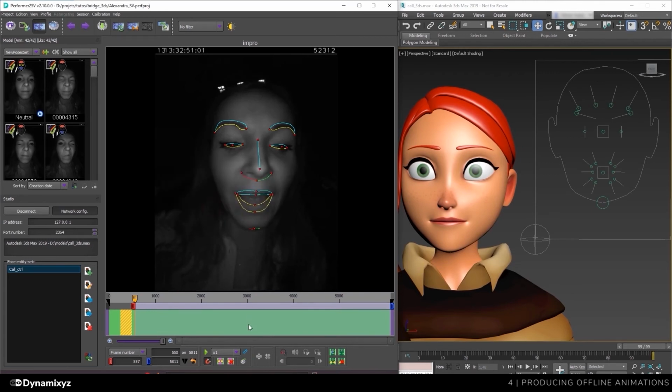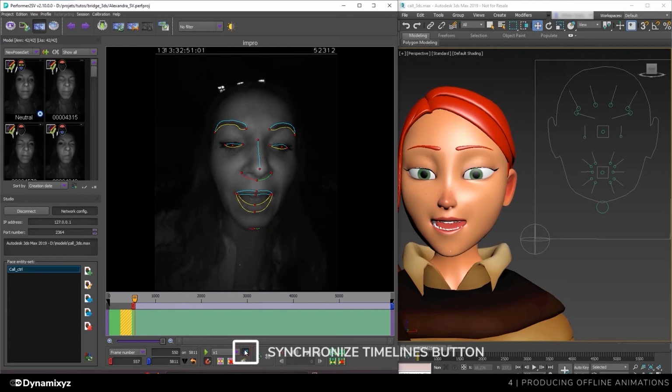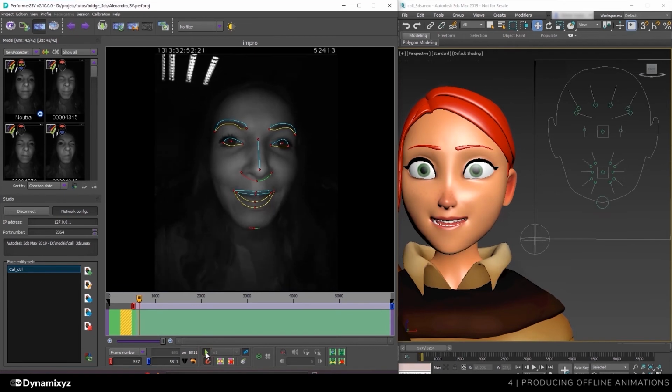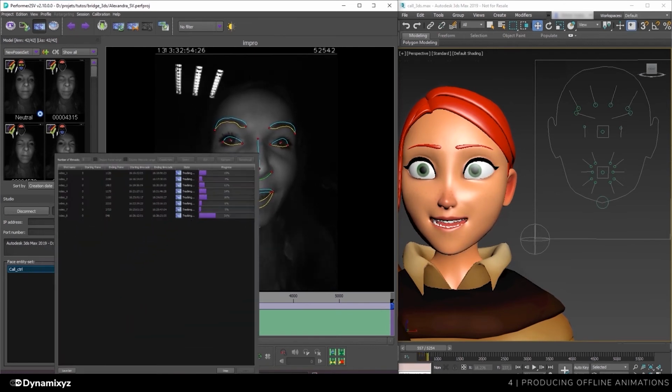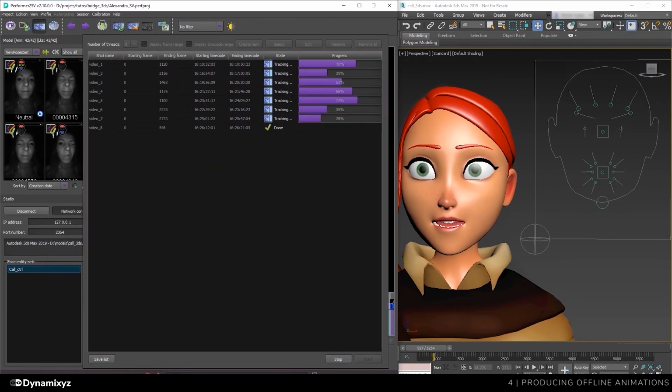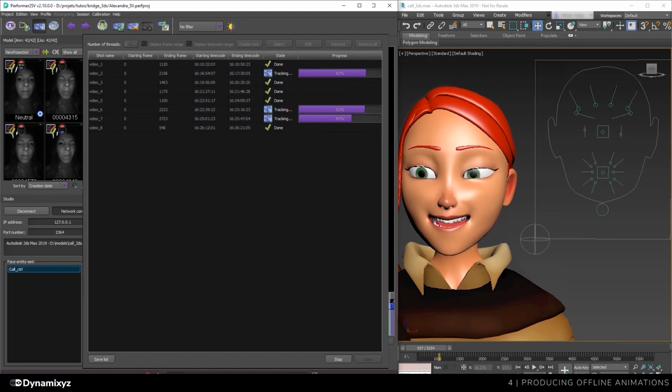Once the solving is done, I can click on the link button here to synchronize the timelines. Now if I hit play, both sequences will play. You can generate your animation sequences by solving each one of them or let the batch mode process them all.